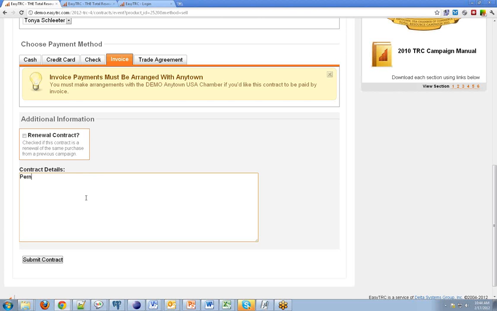So pending, maybe perhaps this is pending the board of directors review. Next meeting is March 1. So it's just a way to communicate, put something in the contract here that says, hey, I may have to do something with this later.